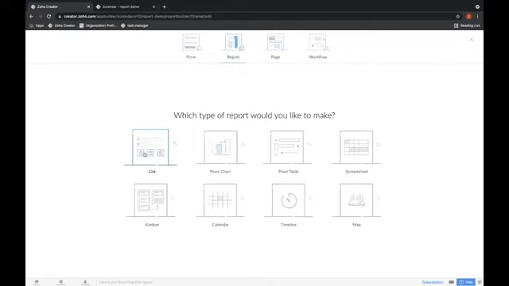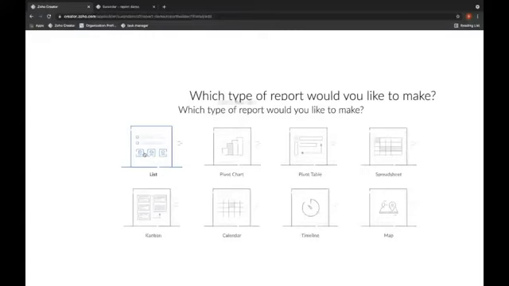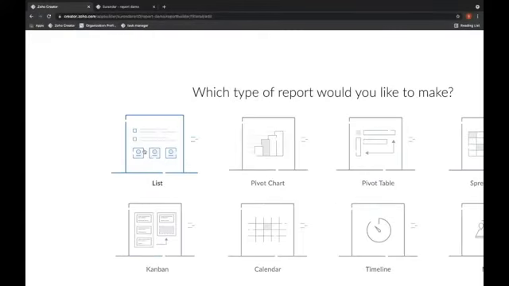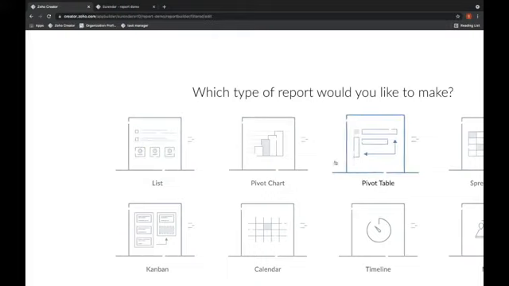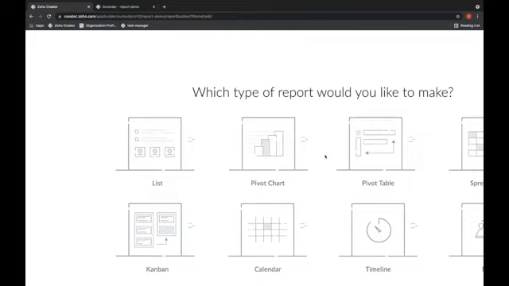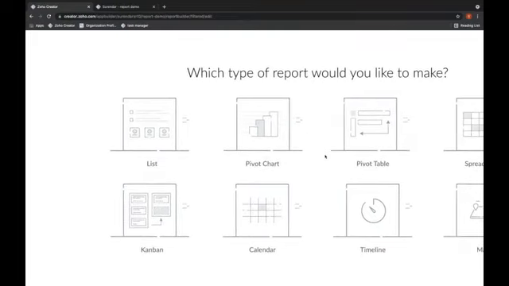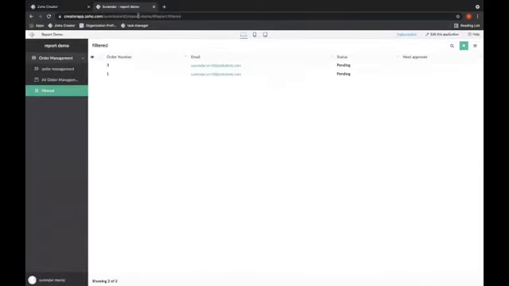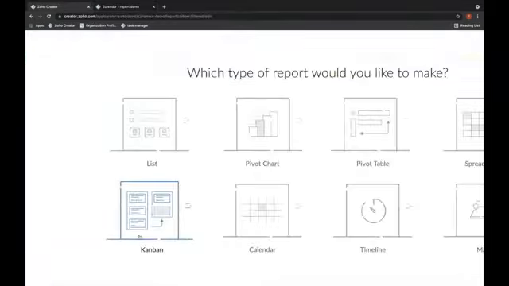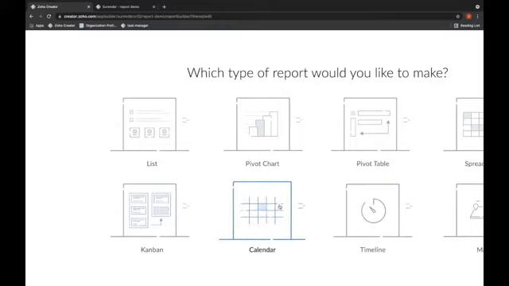So the list is the common type of report which we generally use, and this is by default linked to a form whenever we are creating a form. The pivot chart and pivot table are used to create analytics based on a particular form. And if we are trying to change the status, in this case, we have to change the status from pending to approved or pending to rejected. So in those kinds of cases, we can simply go and create a Kanban. There is an option for calendar if we want to view all the orders based on a particular date or particular month. We can go for the calendar report.